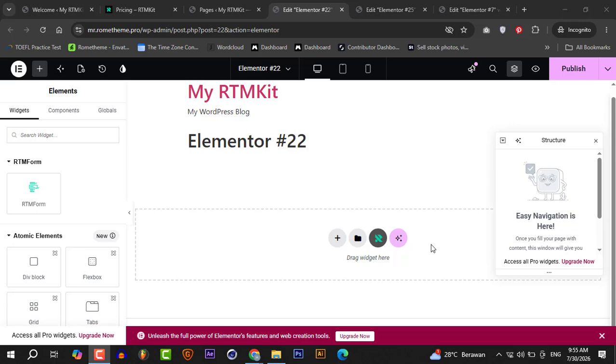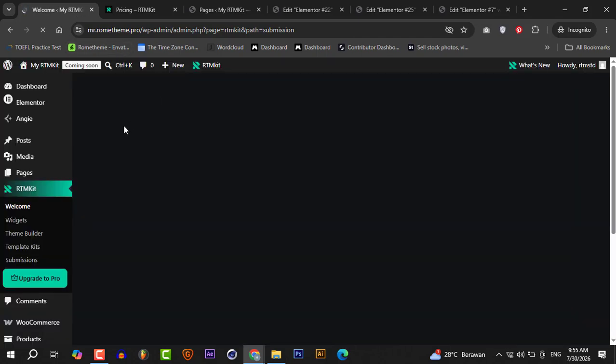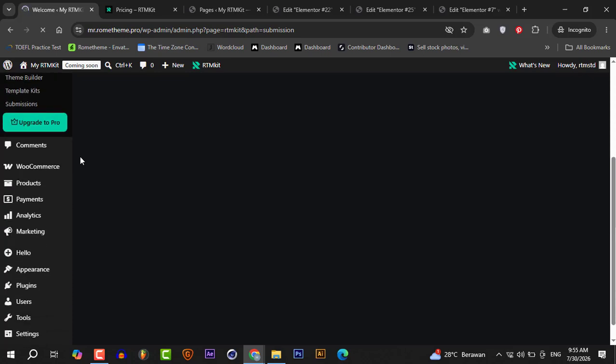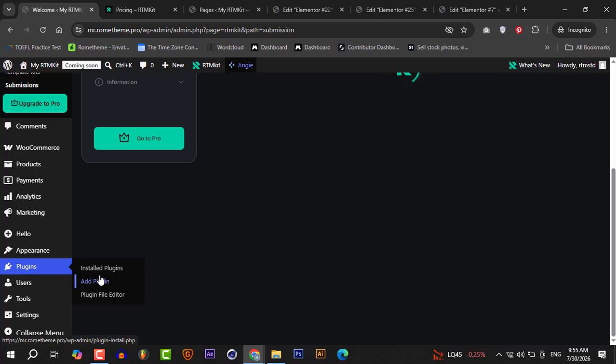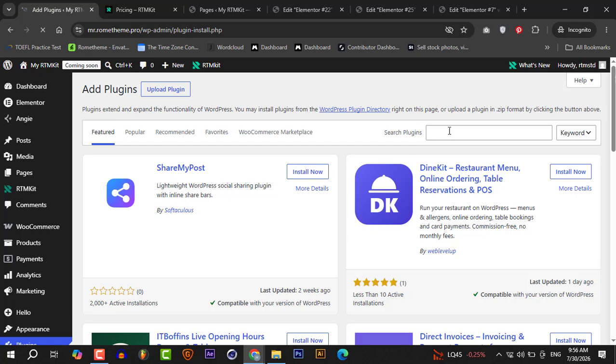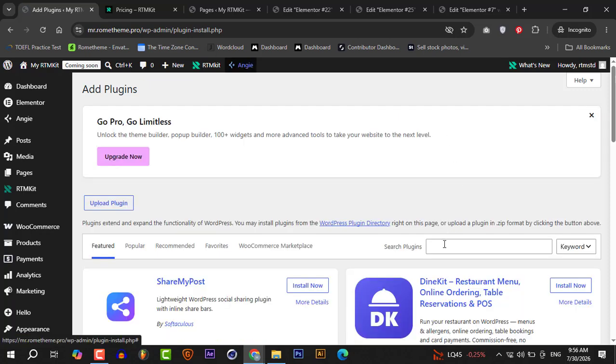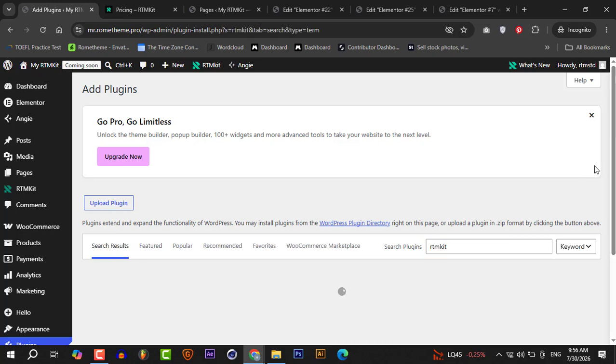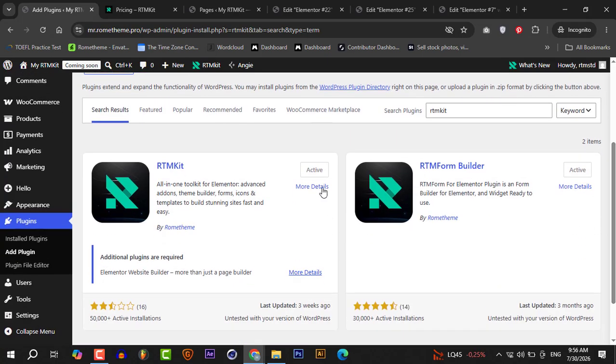But first of all, you need to install RTMKit in your plugin. Here, add plugin, and search RTMKit. And here's RTMKit that you need to install and activate, it's a theme builder also. And after that, you create a page and edit with Elementor.